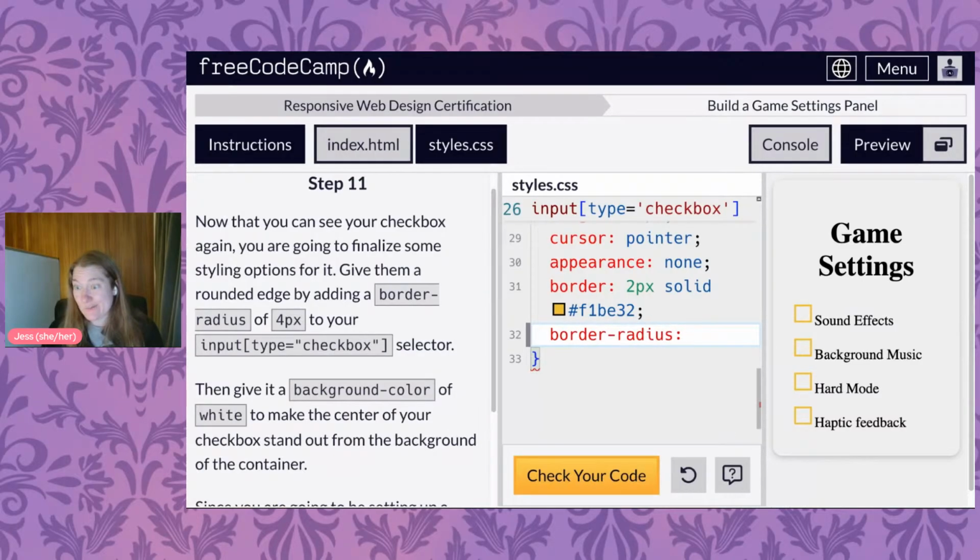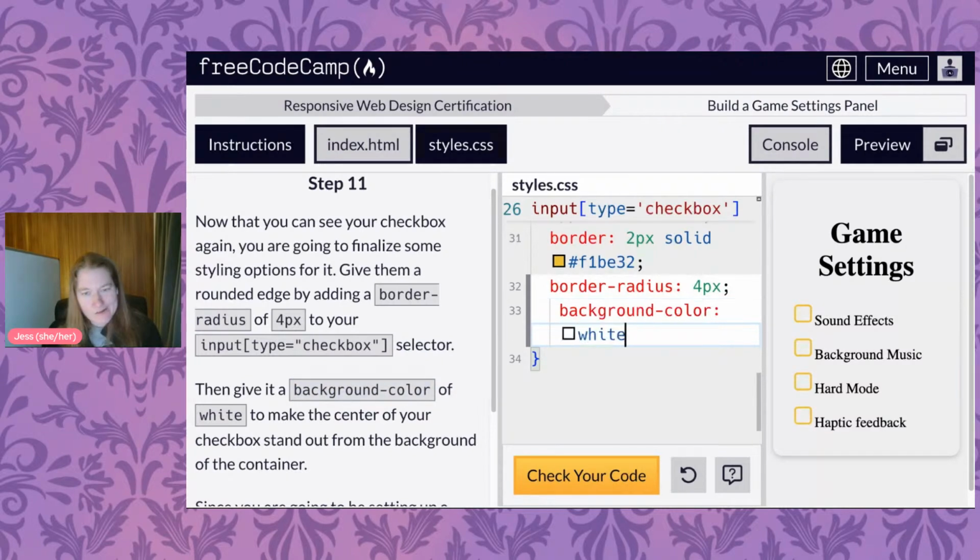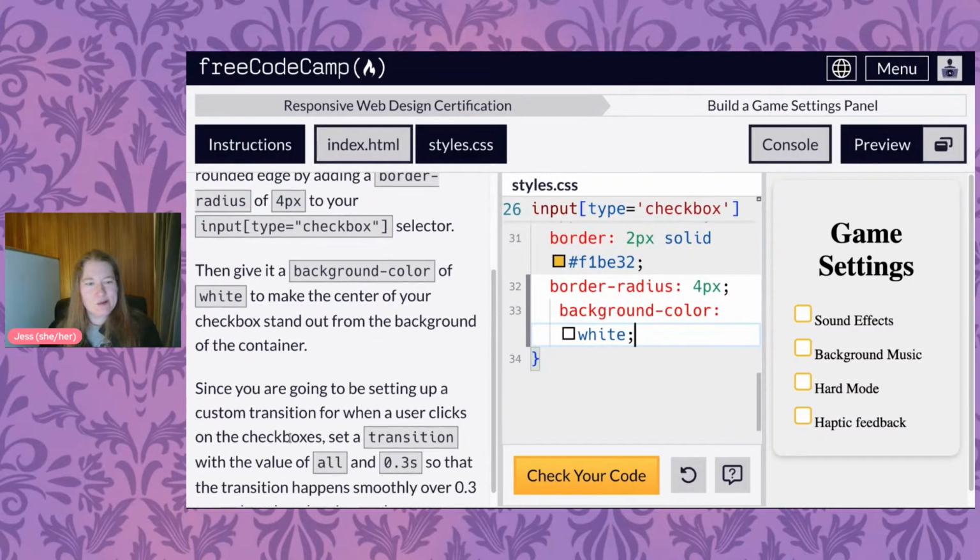Y'all see why I spend so much time copying and pasting? Because the minute somebody is watching you type, it's real tempting to spell everything wrong, isn't it? Our background color, what are we setting our background color to? White. Not even doing a hex code. Nice. And now we're going to set a custom transition.